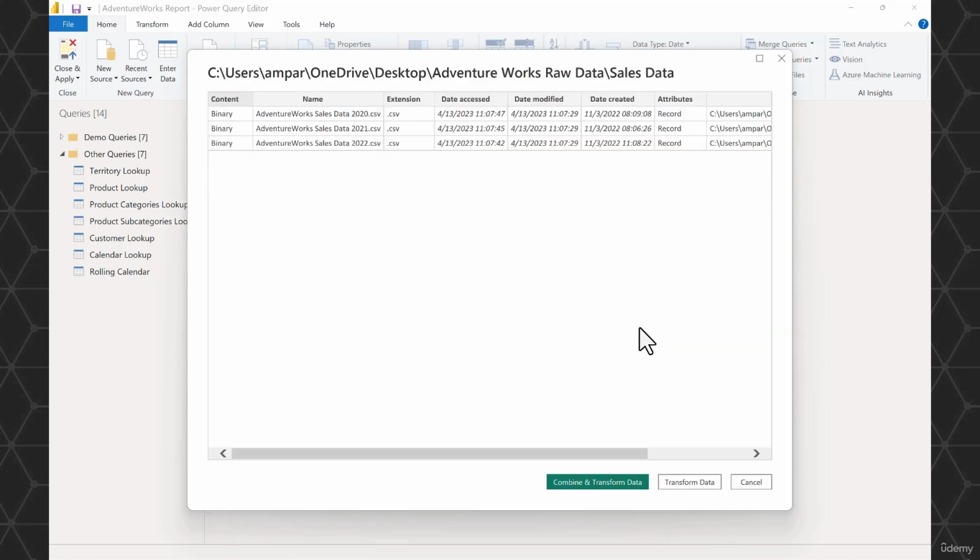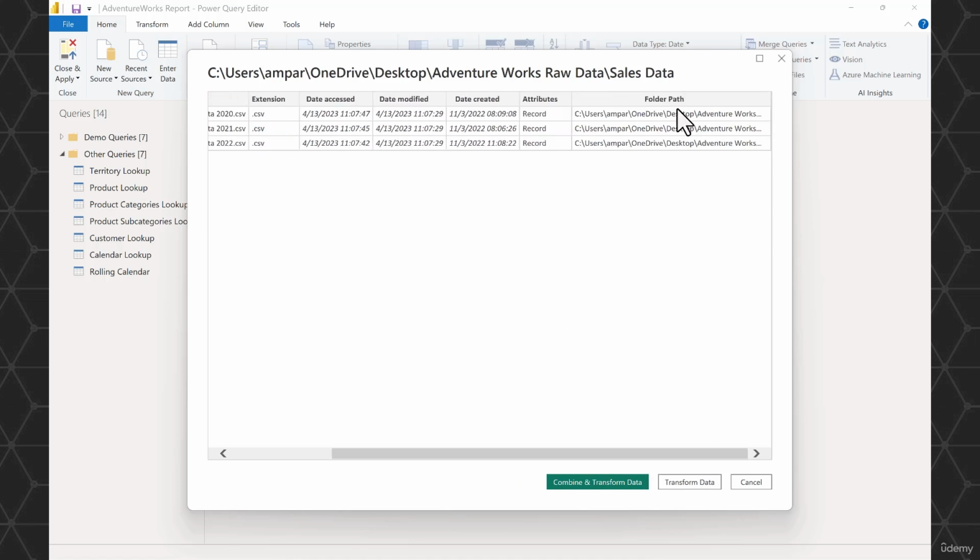Now, what's interesting here is this preview window looks a little bit different. It's got this content column that says binary. It's got file names and extensions and date accessed and modified. It's got the folder path string. So rather than previewing the actual rows and columns of data, what we're previewing are the files that exist within the folder path. So it's a little bit different here, but a similar process. And we've got 2 options as well. We can combine and transform, or we can just transform the data. Either one of these options is going to put us in the same spot, but I'm going to click Transform Data so we can walk through each of these steps.